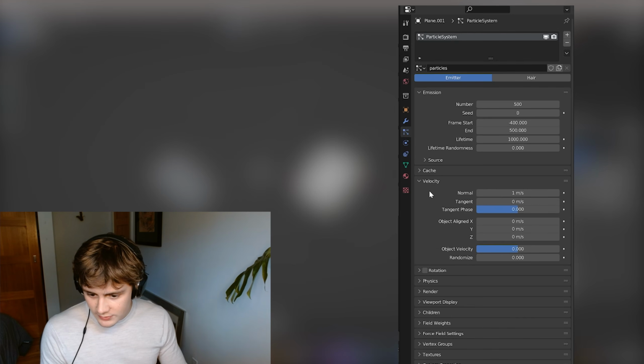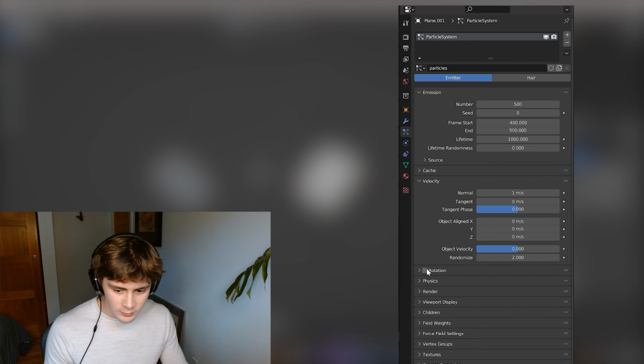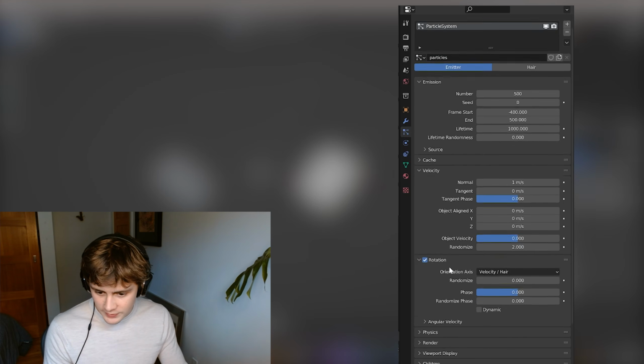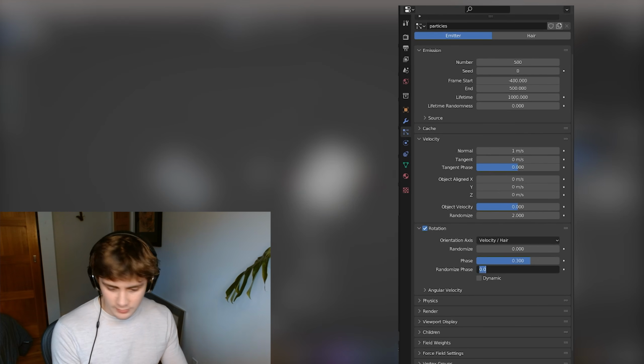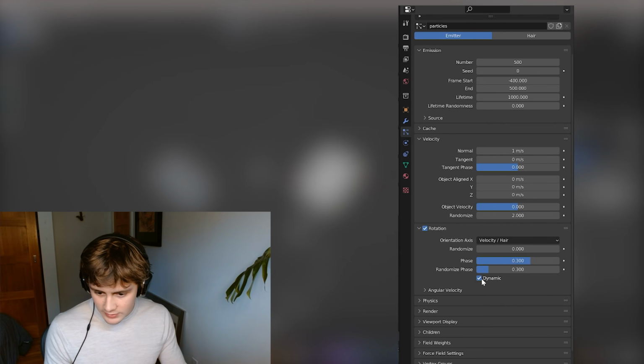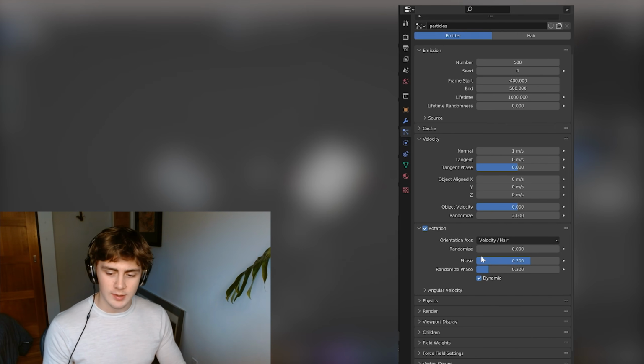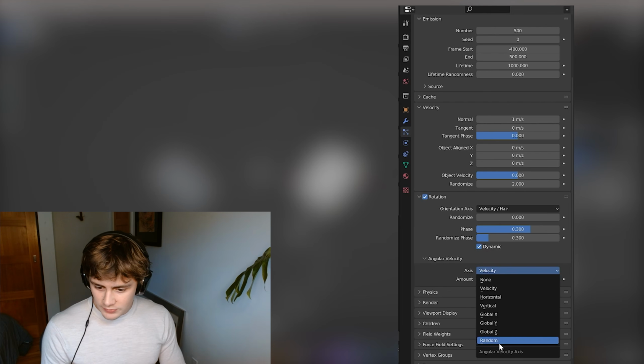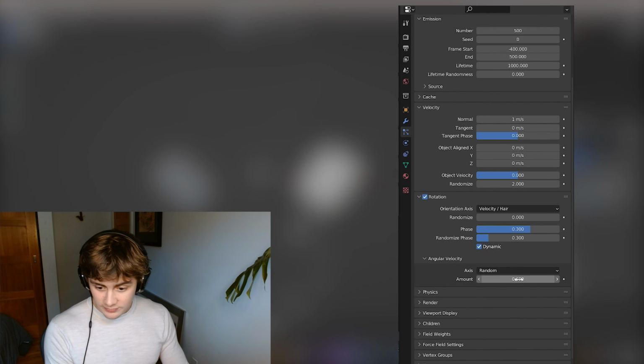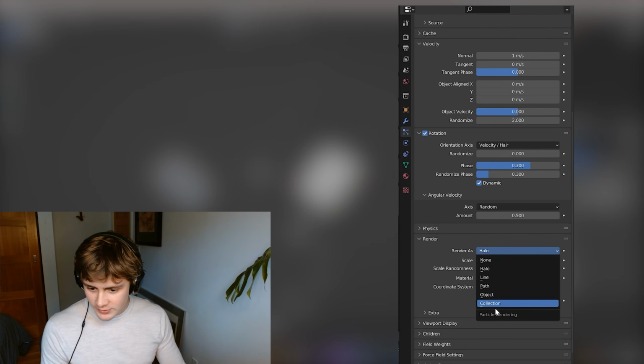Then we're going to open velocity here. We're going to set randomize to 2. We're going to tick the rotation box and open this drop down. Set phase to 0.3 and randomize phase to 0.3, and then hit dynamic because we want them to move while it's animating. Bring down the angular velocity, set this to random, and the amount to 0.5. Then just hit the render drop down, render as collection.